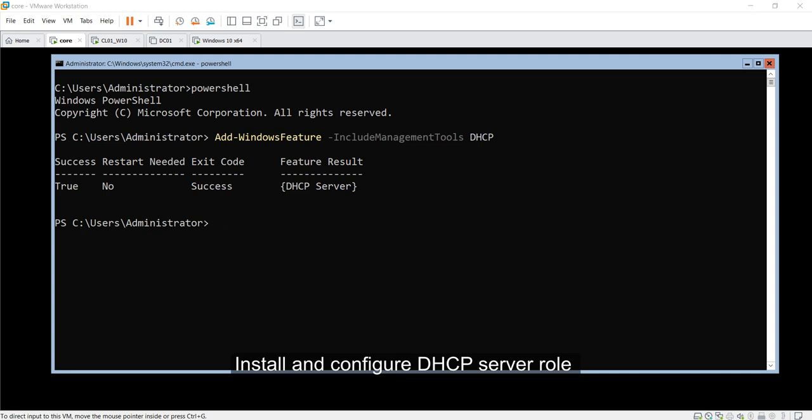So now I need to create the security groups for the DHCP with this PowerShell command. Then I restart the DHCP server. In here I restart only the DHCP service inside the server.